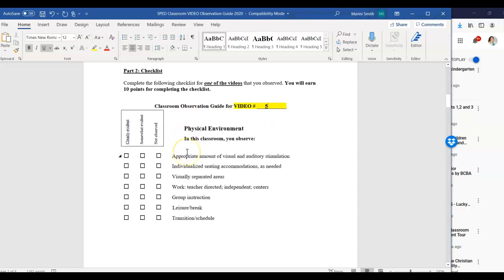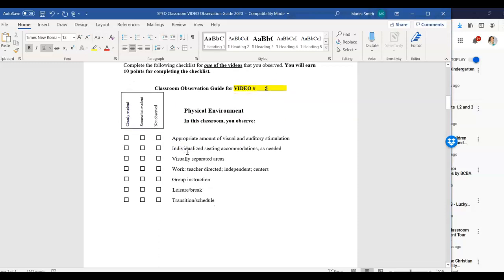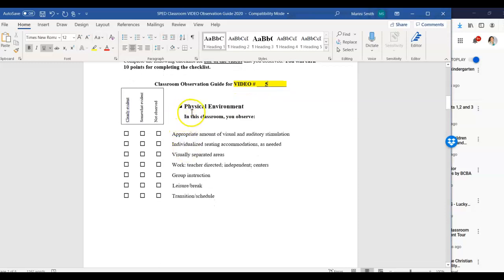And then here, you're going to take a look at different components of the video. First, you're looking at the physical environment. In this classroom, you observe an appropriate amount of visual and auditory stimulation. Is that clearly evident, somewhat evident, or not observed?